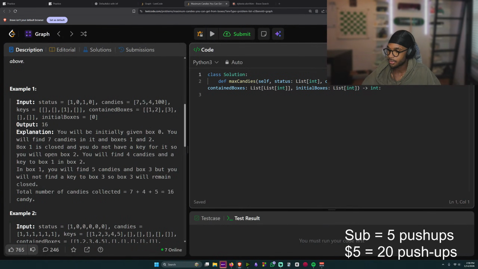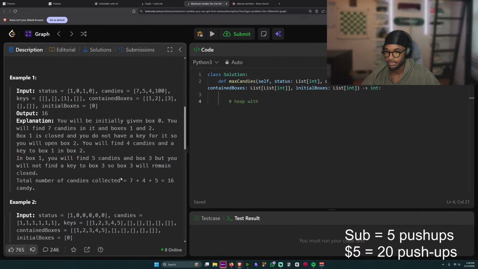Let me move my Excalidraw to the other page. So we're gonna do breadth first search. No, we need a heap. A heap. Can we have more than one initial box?